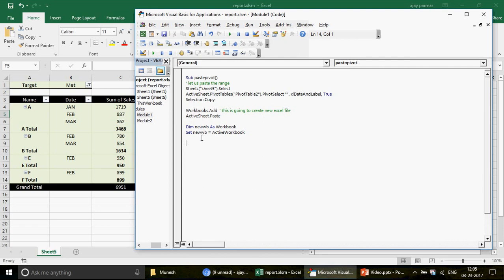Once you have that data pasted, the next thing we want to do is create an HTML page. So here I'm going to write my second comment: let us create the HTML page. HTML files are also treated as text files, remember that. That is why we're going to use the FileSystemObject now.